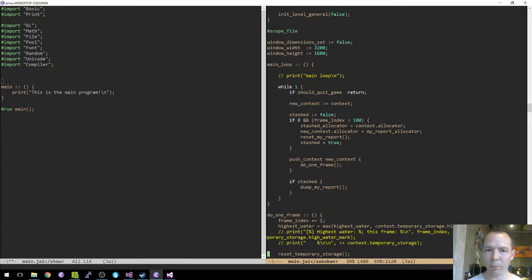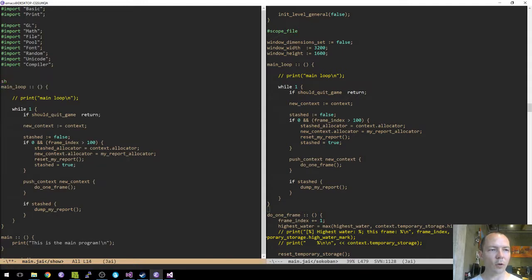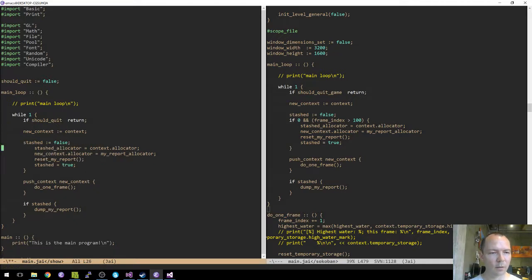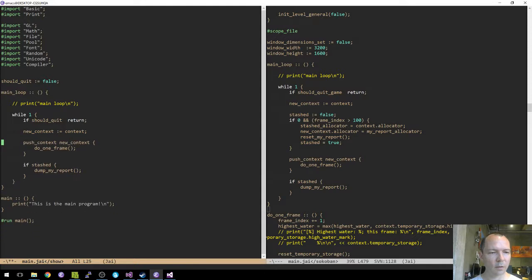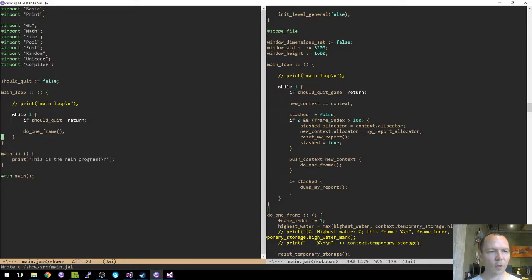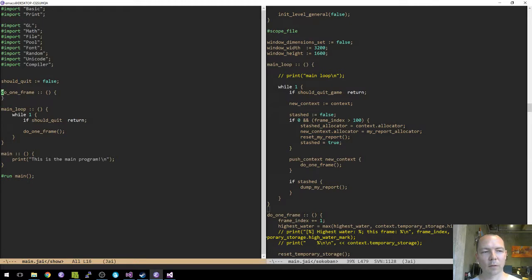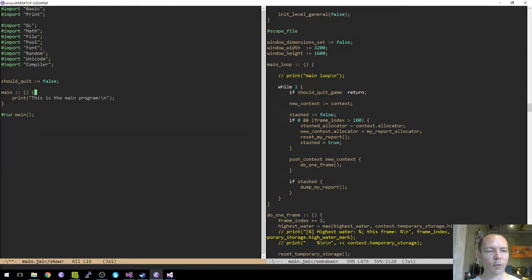I'm also now going to build out the structure of things. So we're going to have a should quit, just like Sokoban does. It's not a game, so we're not going to say game. I'll get rid of all this. Well, we'll just say do one. That's very easy. Do one frame. Let's put this down at the bottom.